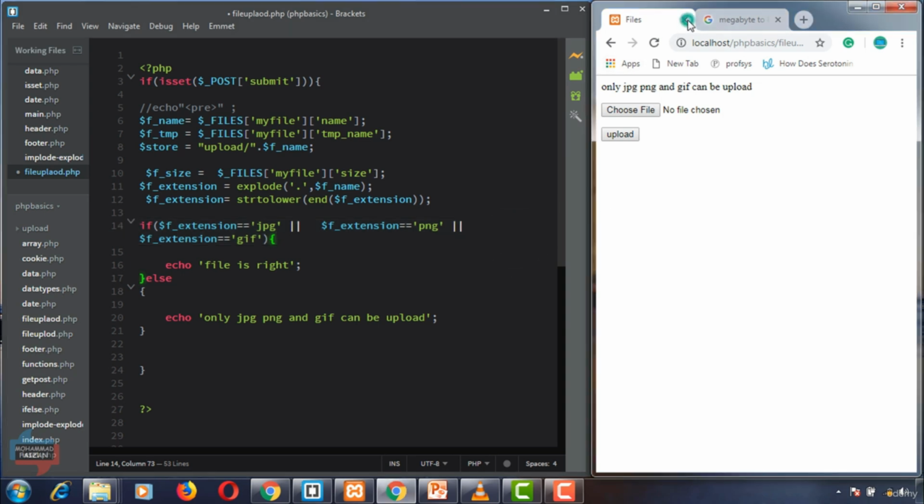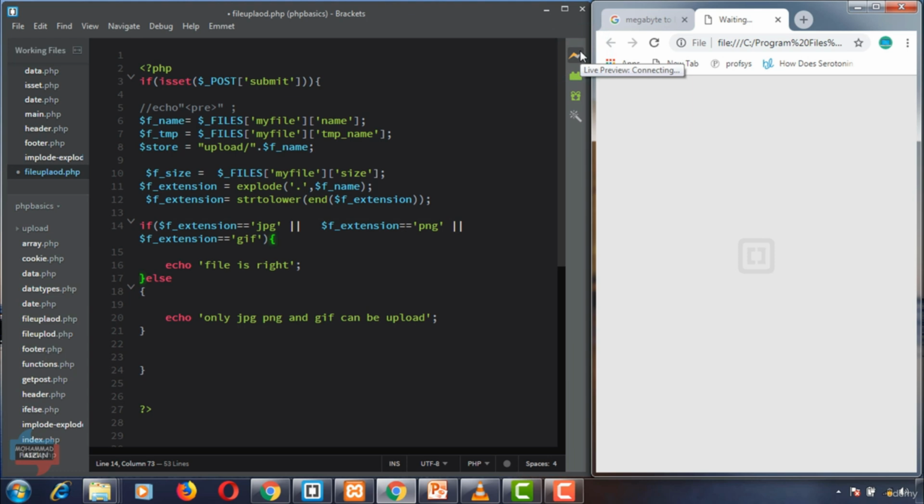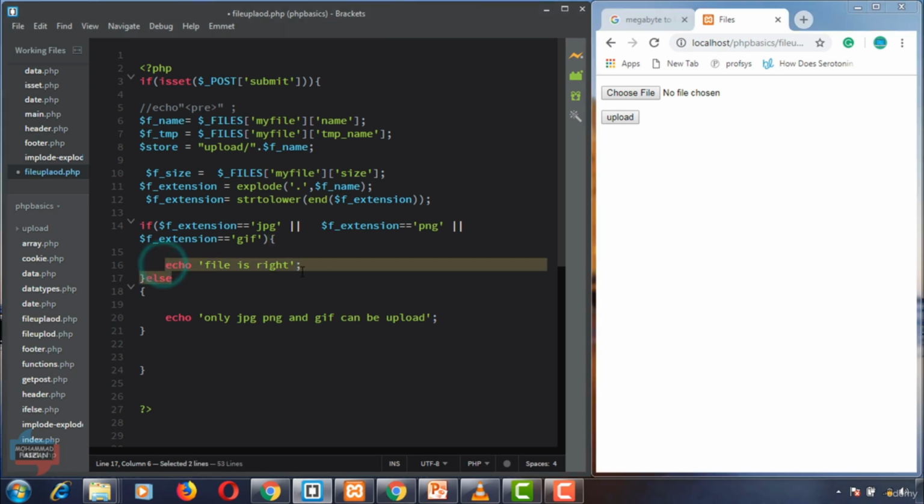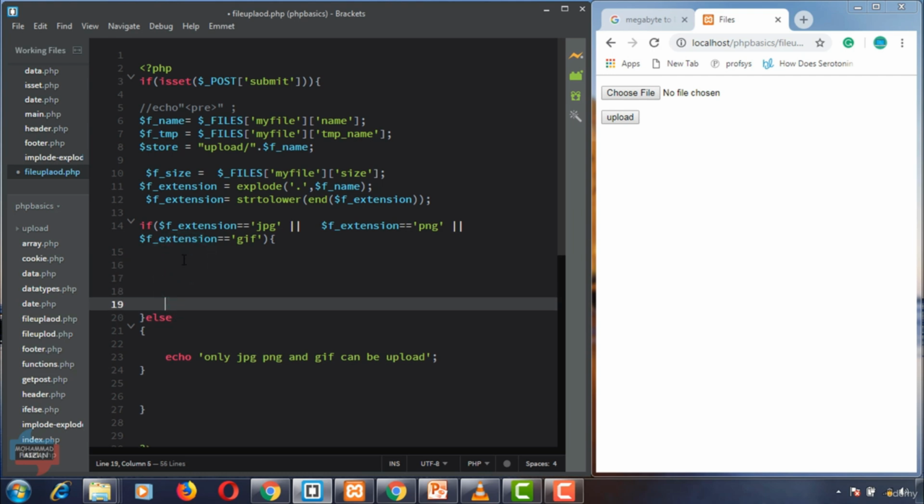If I open a fresh file here, this is all about checking the extension and the type of file. Now we are going to write code for checking the size of the file. How can we check the size? Simply, here I can use an if else condition again.